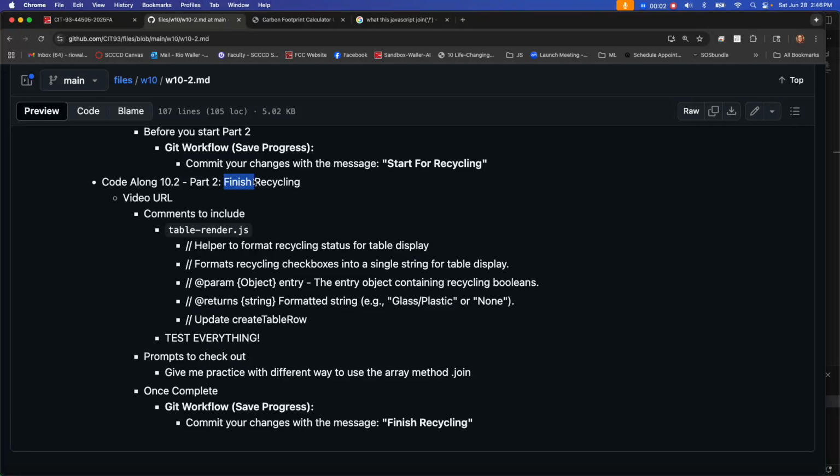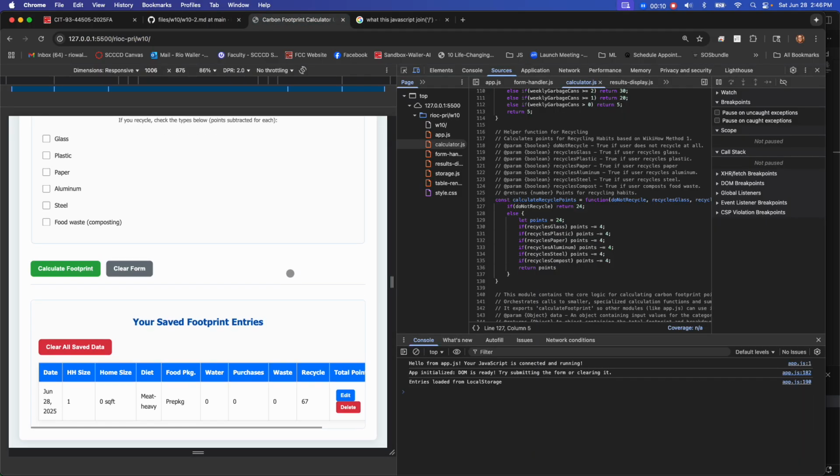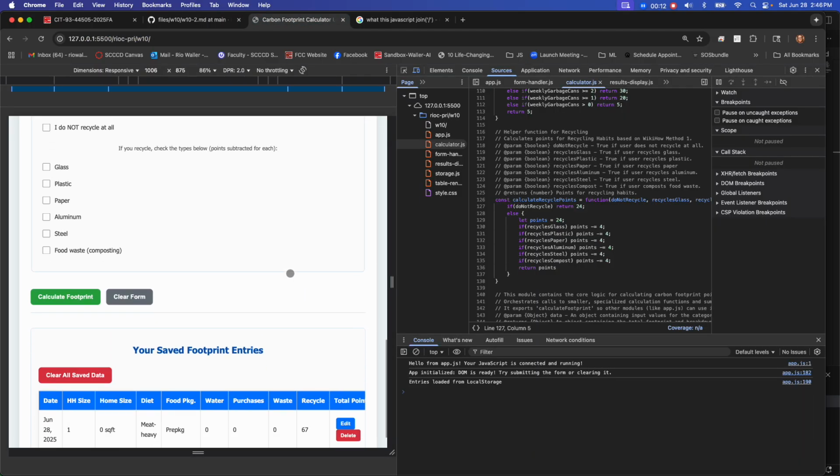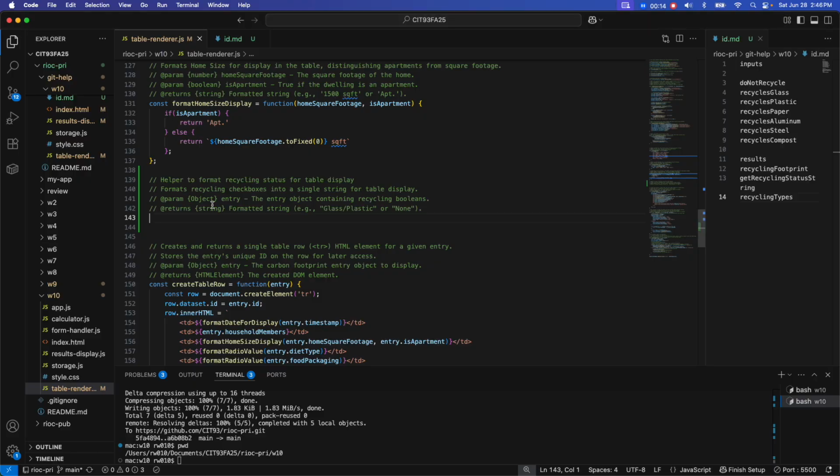So let's finish recycling, and all the work we have left to do is in the render table. I have my carbon footprint going and I am ready to get started. I am in the table render. I do have my ID, I just named it that. You can name it whatever you want. You don't have to version control it. Really, it's just for your own purposes. It just makes coding easier when you have the things up that make it easy.